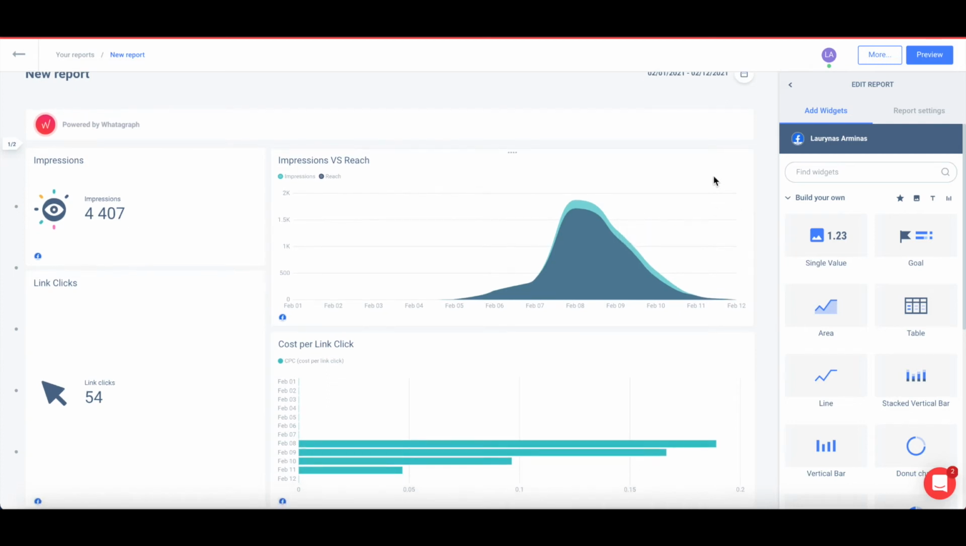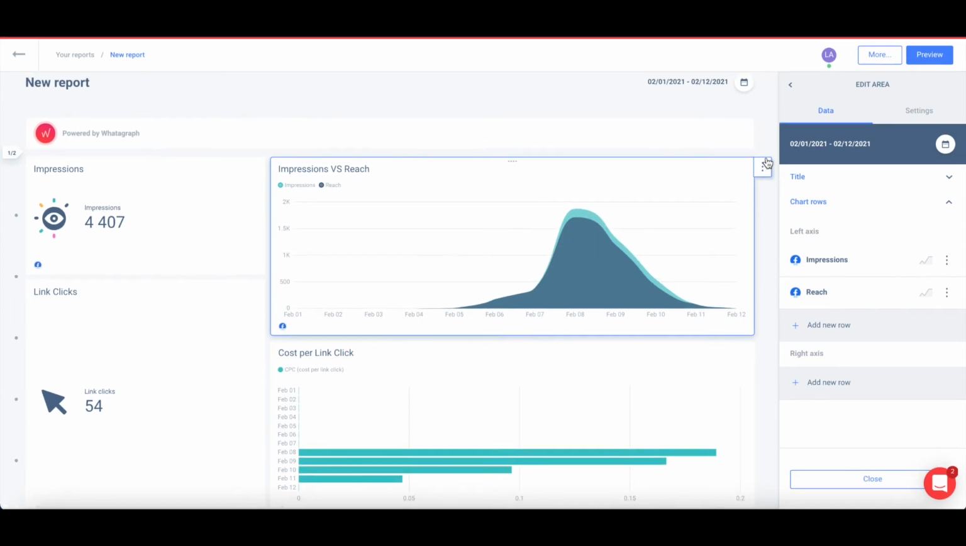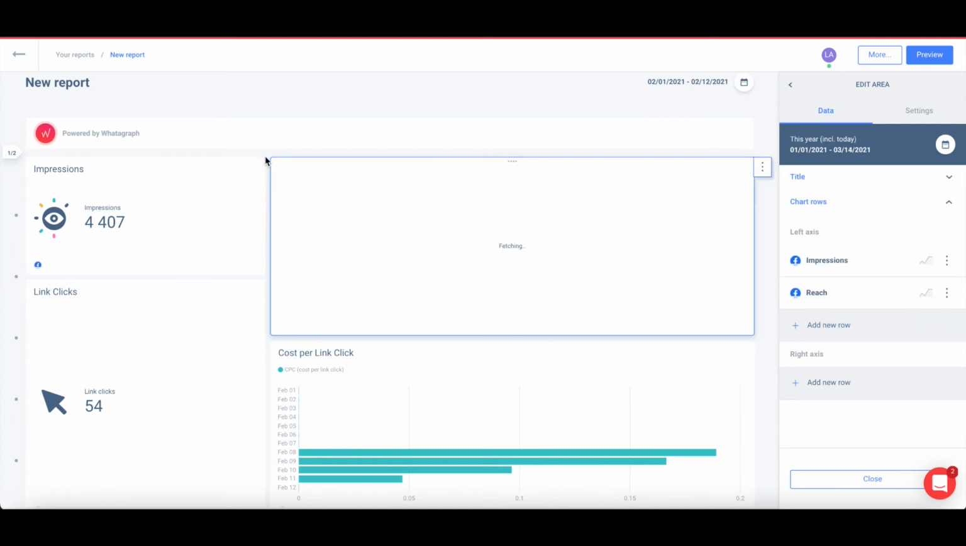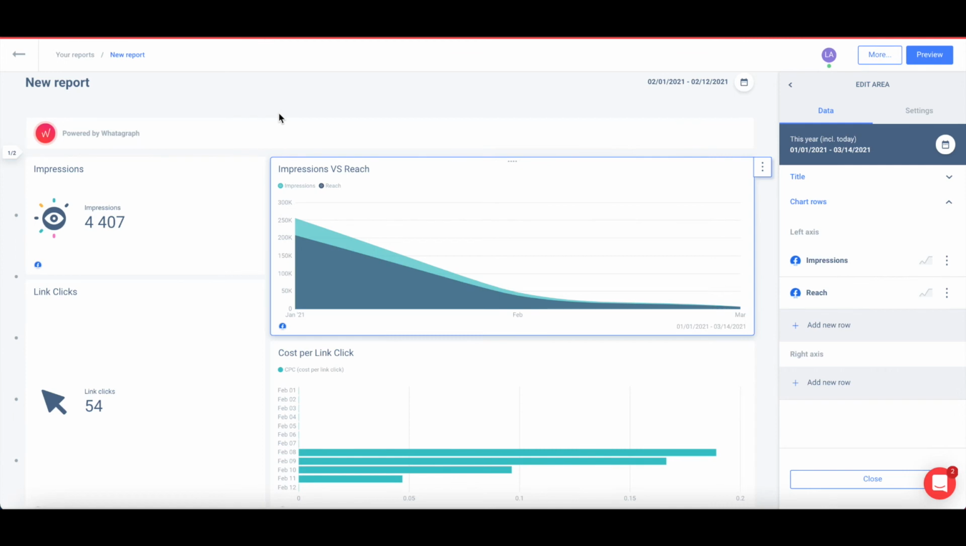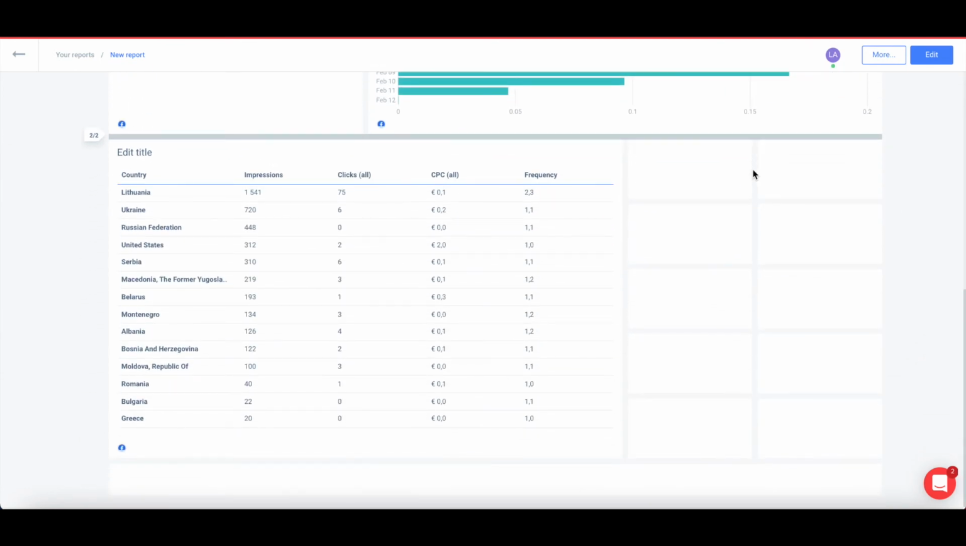Another important thing to note is that if you click on the widget, you also have the option to select individual calendars. So in this instance, impressions versus reach, I want to report that for a different date range than the rest of the report, and in this instance I will include year to date, which will automatically update that particular widget and it will allow me to draw certain conclusions in retrospective.